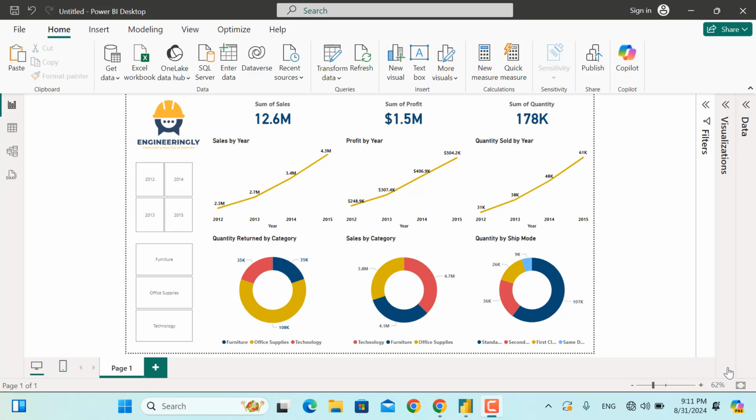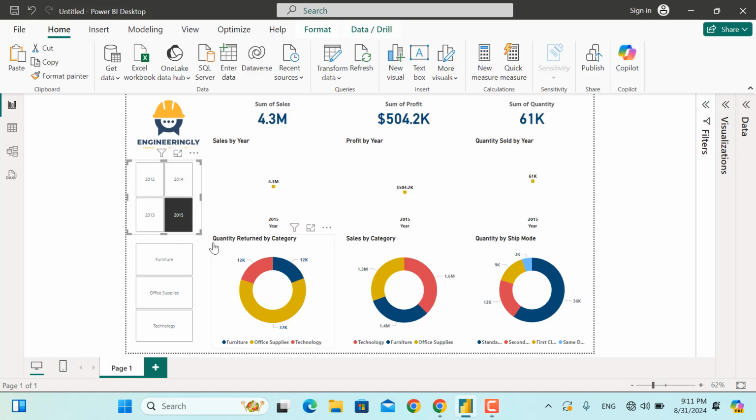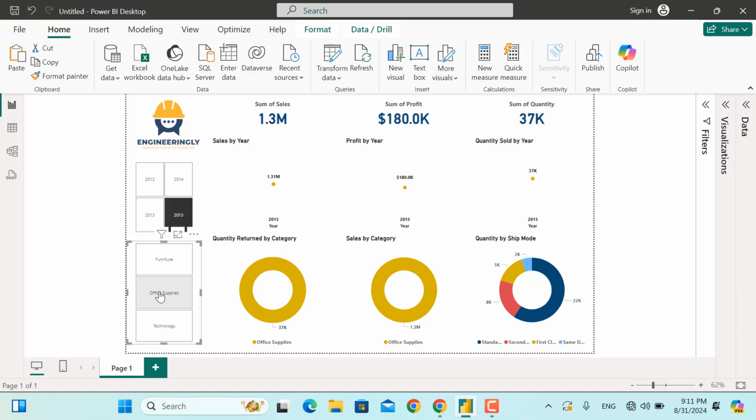So in here, as you can see, I have the slicers and everything. For example, if I select 2015, as you can see, all of my data will be filtered out for 2015. And if I select a specific category of items that are sold through this store, the information on the dashboard will be updated for that specific category of things.